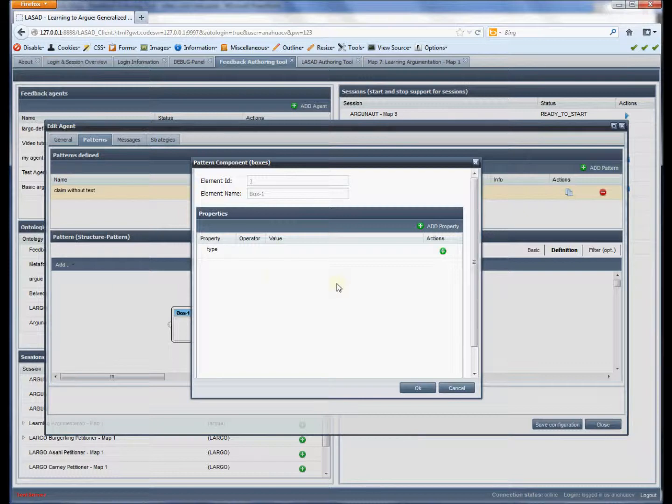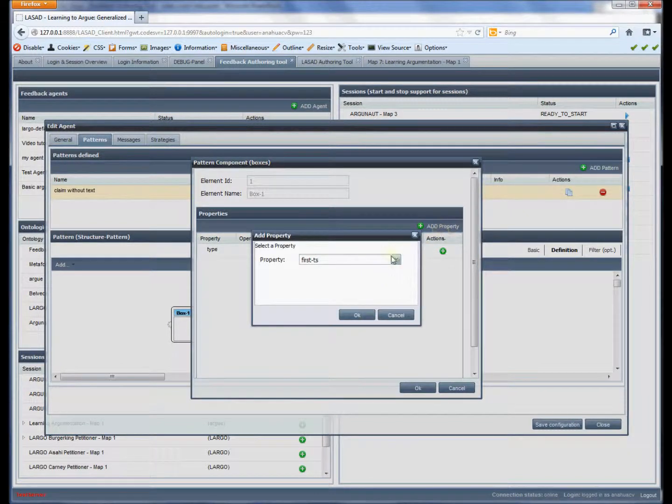In this window, we can define the constraints for the different properties of boxes and links. By default, the property type is always available in the list of properties to be constrained. Other properties can be added as required by clicking on the Add Property button. Certain properties of the box or link can always be added. In particular, the properties creator, modifiers, creation time, and last modification time. The availability of other properties is contingent on the type property.